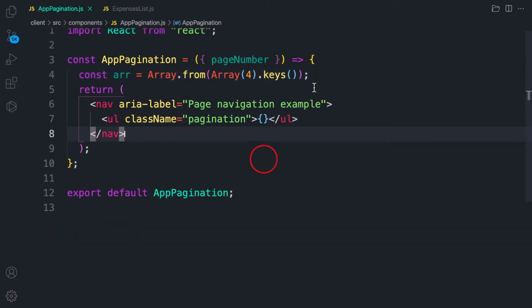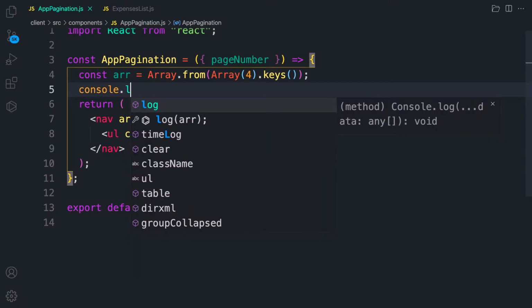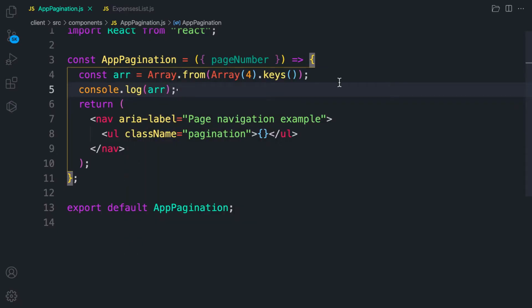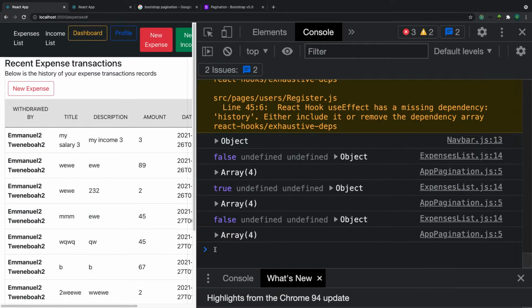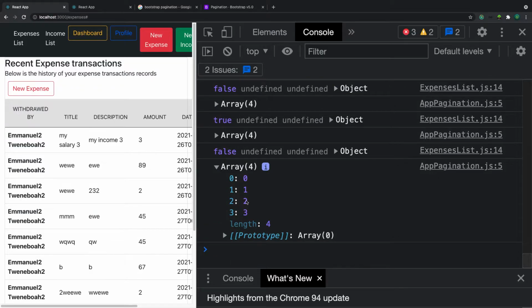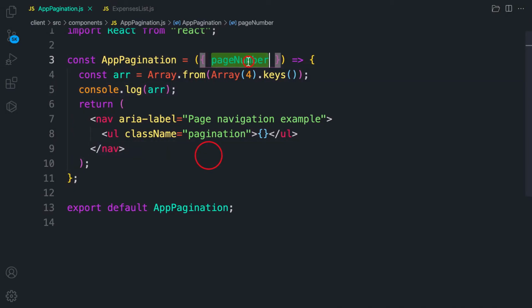So if you console.log the array here, let's check it out inside our console and see what we have. You see we have array of 4, 0, 1, 2, 3, 4. But in our pages there's nothing like page number 0. So instead, let's provide our own dynamic data here. Instead of this hard-coded, provide 4 here. Now we have 0, 1, 2, 3, 4 based on our page number.